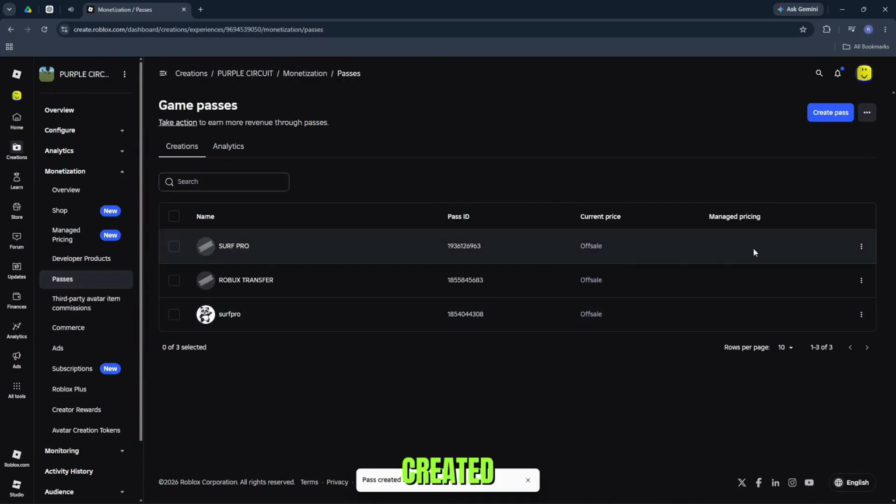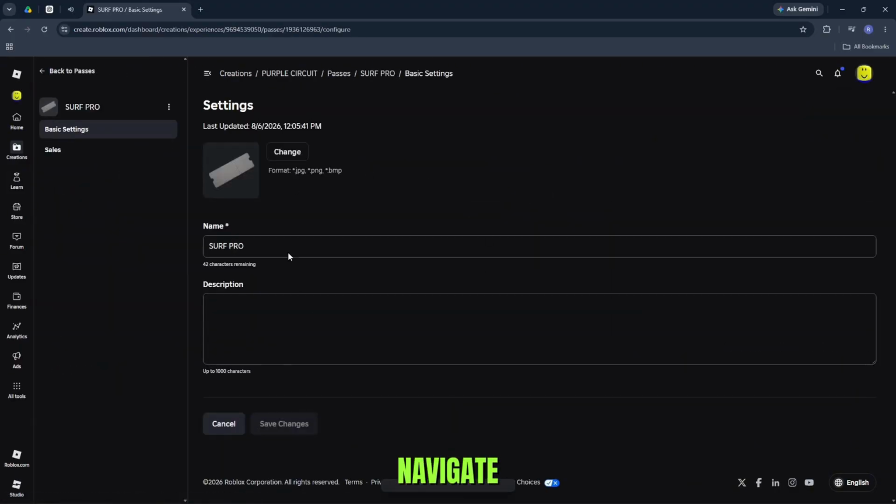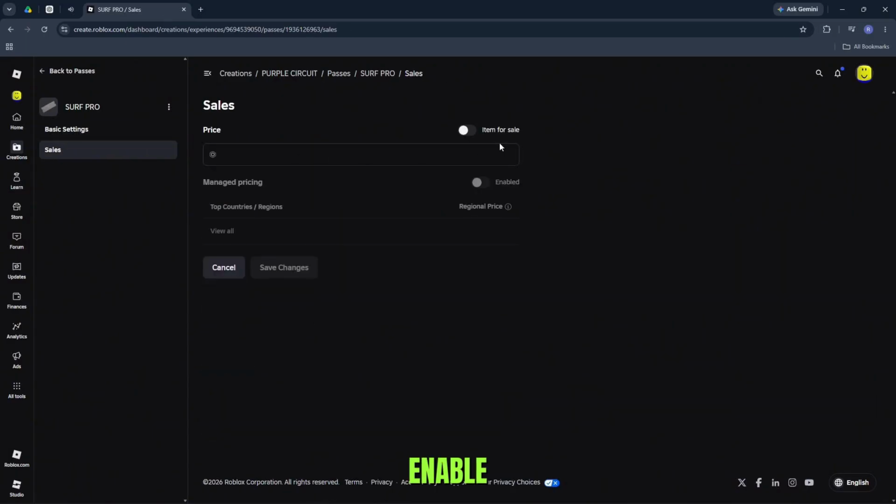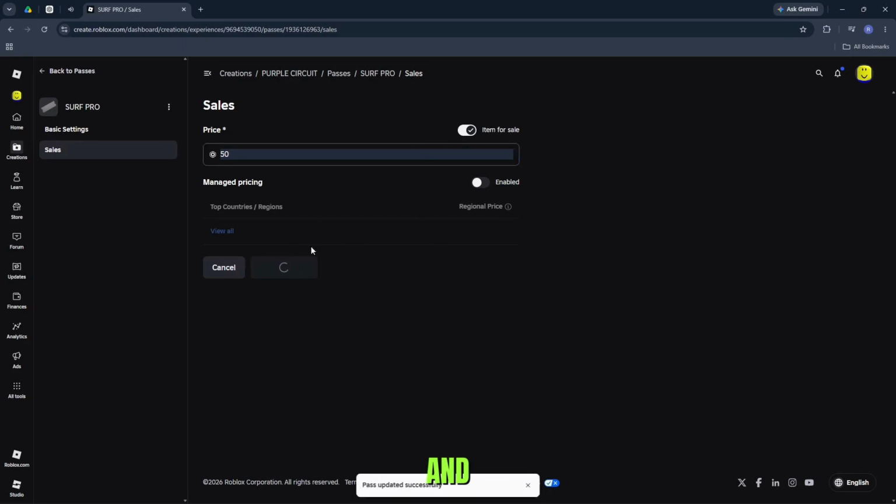Once a Game Pass has been created, you can open its settings to configure the price, edit its details, and manage how it's sold to players. All you have to do is click on it. Then navigate to the option sales. Enable the option item for sale. Here type in the price of it. Then click on save changes. And that's it. This is how you can easily create a Game Pass in Roblox.